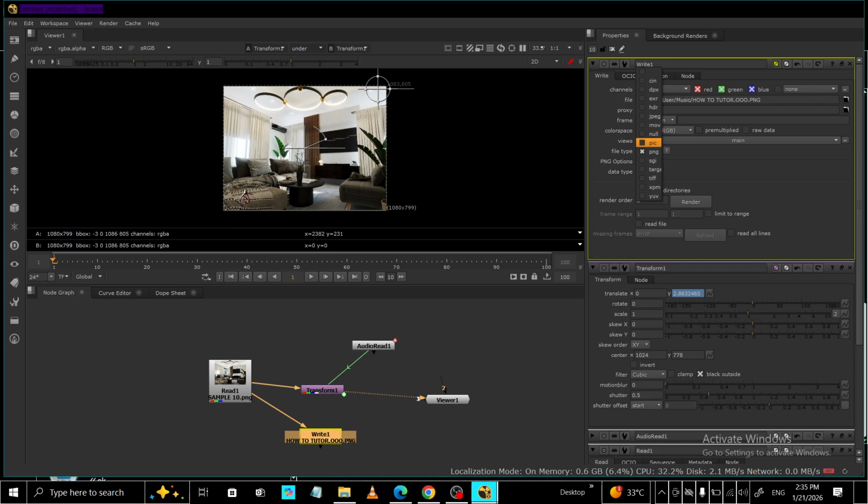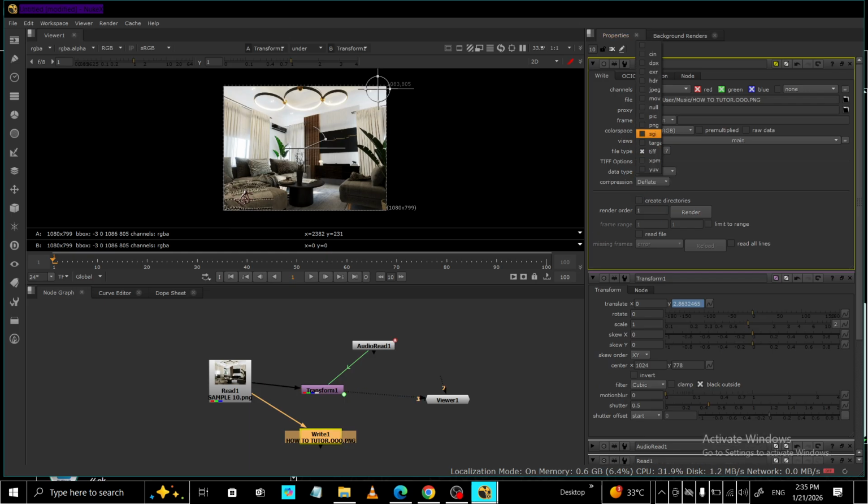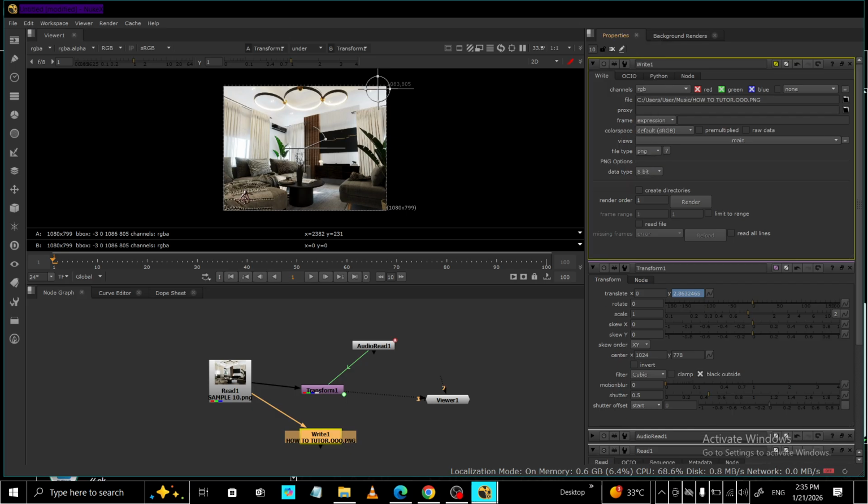When you're ready, go to the top menu and choose Render, then Render All. You can also use the shortcut Ctrl+R on Windows or CMD+R on macOS. Let the render run to completion.